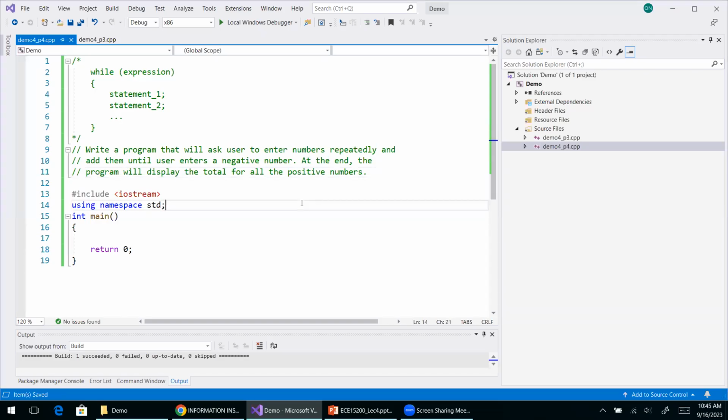In the previous problem, we were asking the user to enter numbers 5 times repeatedly, and then we were adding them, and at the end, we showed the total of those 5 numbers. Now let's modify the previous program, and let's say the user will enter numbers as many times as they like until the user enters a negative number. Your program should add all those entered numbers, which are positive, and then at the end, the program should display the total for all those positive numbers.